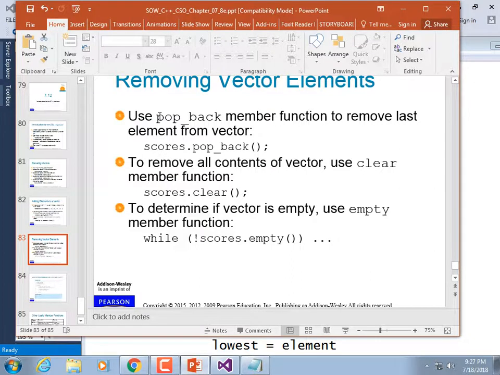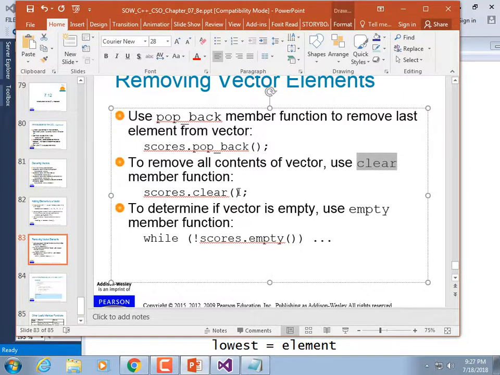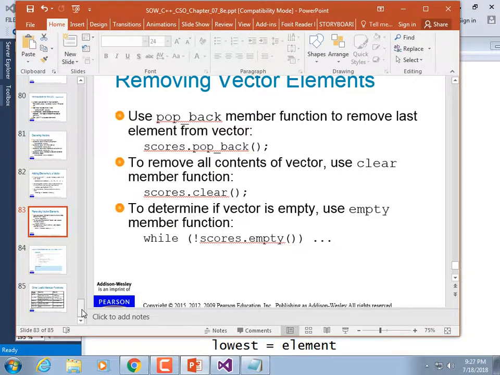Use pop_back to remove the last element from the vector. You can wipe out the entire vector. Just think of vector as meaning list. Use clear to wipe them all out. You can check to see if it's empty by calling .empty. A lot of these should sound familiar if you've done Python.